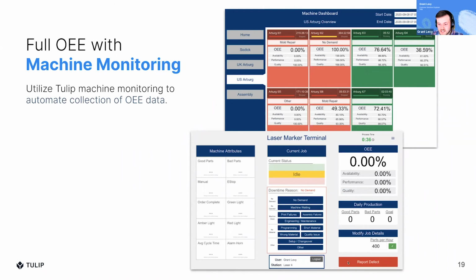We can also report defects, and I don't have a screenshot of it, but that defect might have several different reason codes as well. So all of these Paretos that I'm showing for downtime reasons are applicable to defect codes as well.